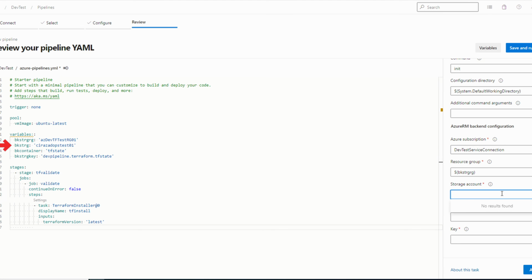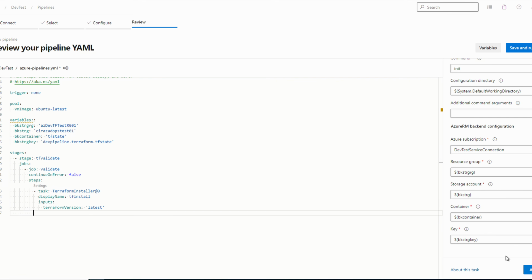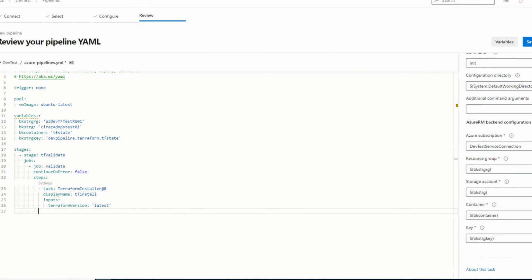Next, add the variable for the storage account. Next is the blob container. And finally, the backend storage key. And make sure your cursor is in the correct spot. Clicking Add will insert the task wherever the cursor is located. Click Add.